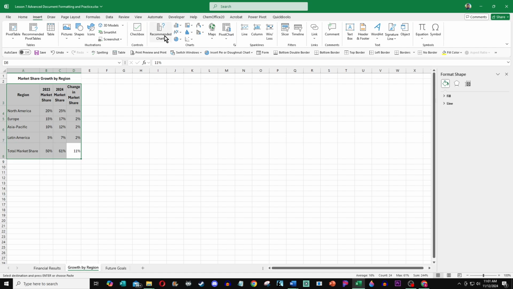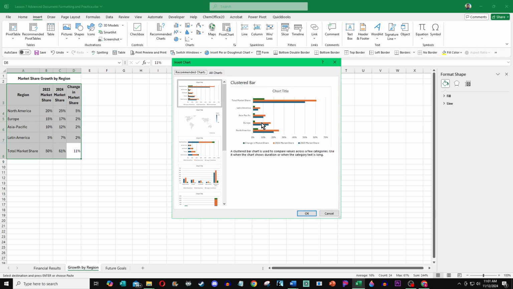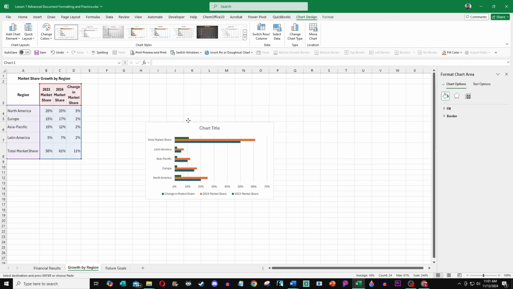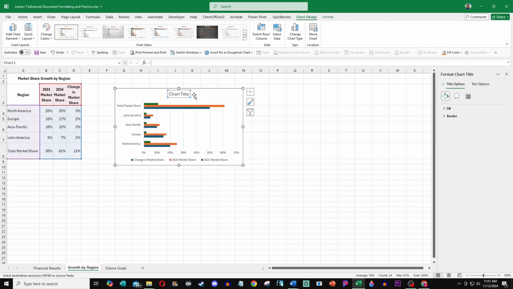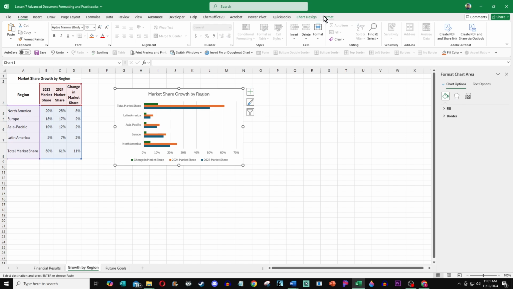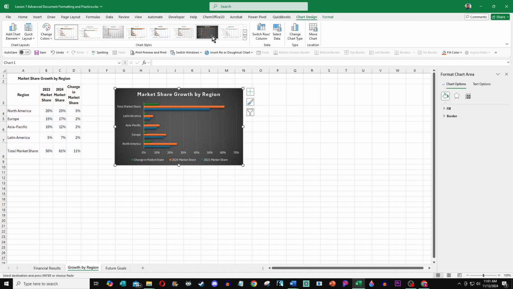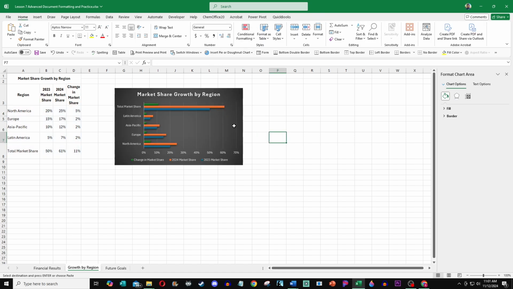insert. I'm going to insert a recommended chart. And this is the recommended chart. We're not going to get too crazy. This is an Excel class, so we're just going to do the recommended chart. So that we have, I'm going to select this. I'm going to change it to market share growth by region. Okay. And then again, we'll go back into the format chart design and we'll select this chart here.